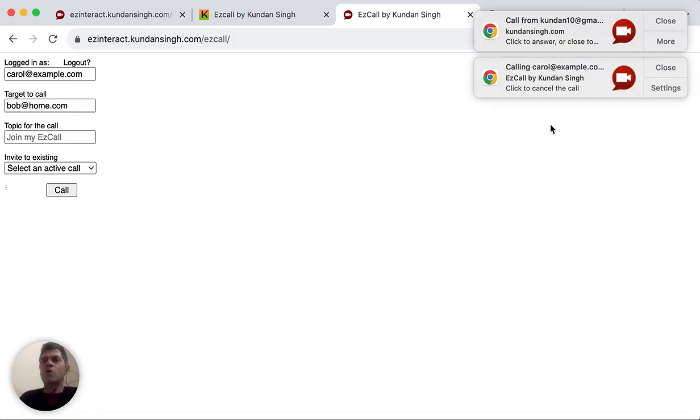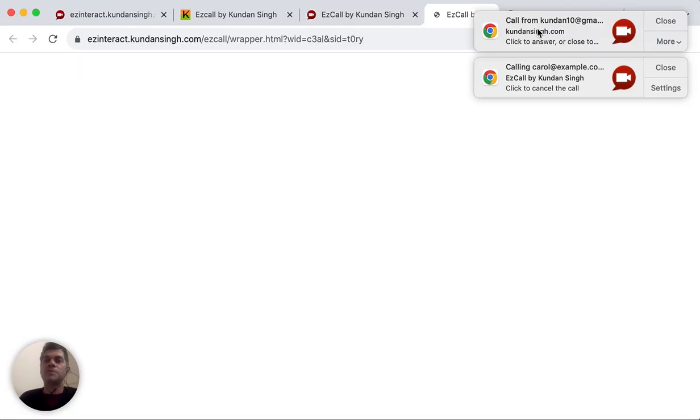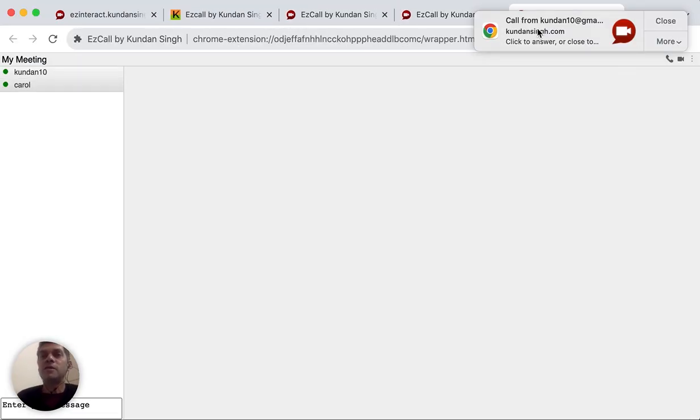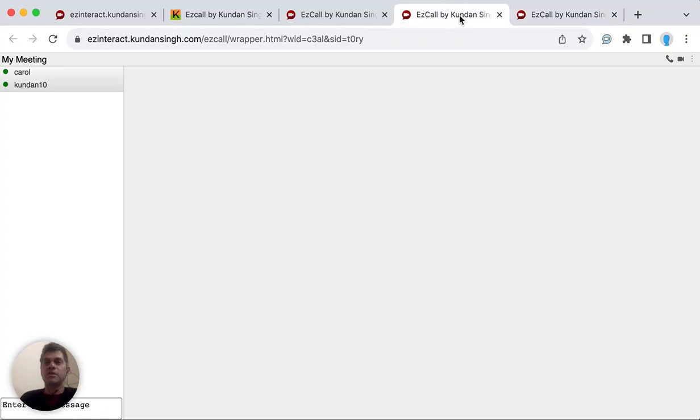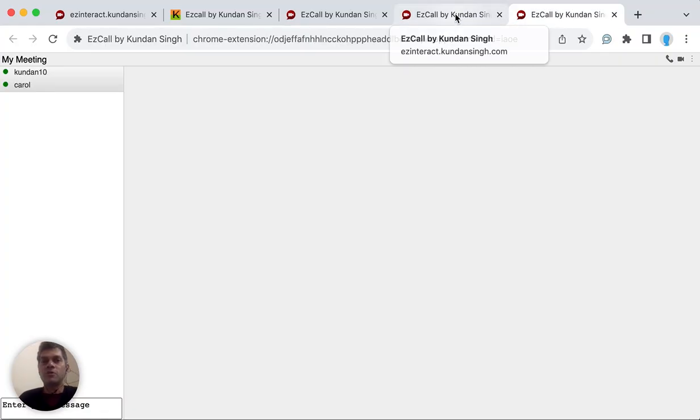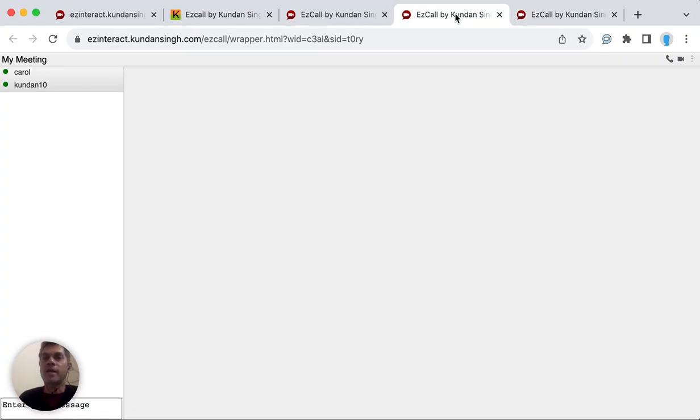So both the caller and the callee side receive a notification. On the caller side, you can click on it to cancel the notification. On the receiver side, you can click on it to answer it, or you can decline by using more option here. I'm going to answer it here. Once the call is established, these two tabs belonging to the two separate users are now connected in a call.